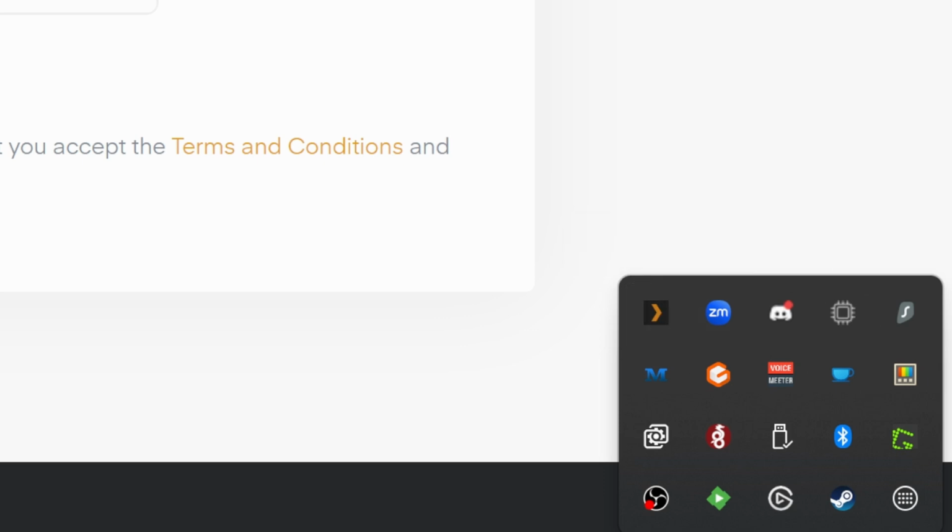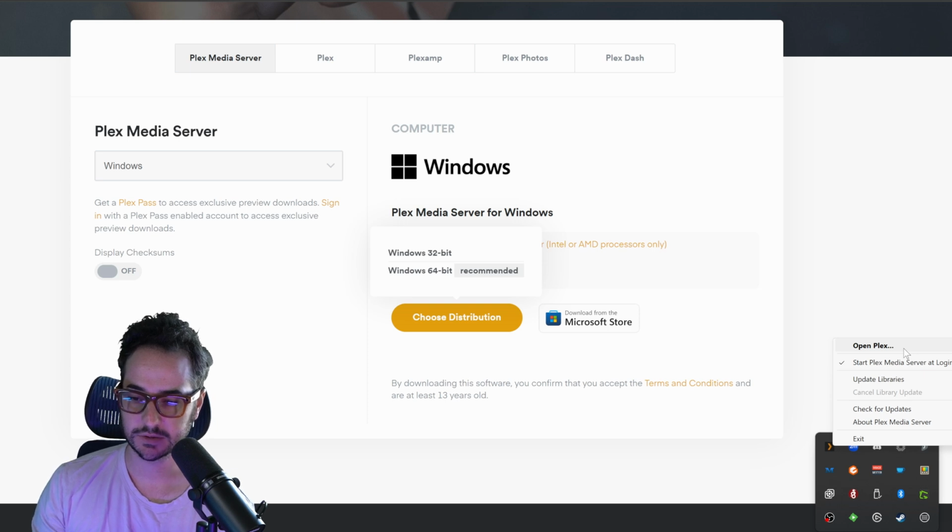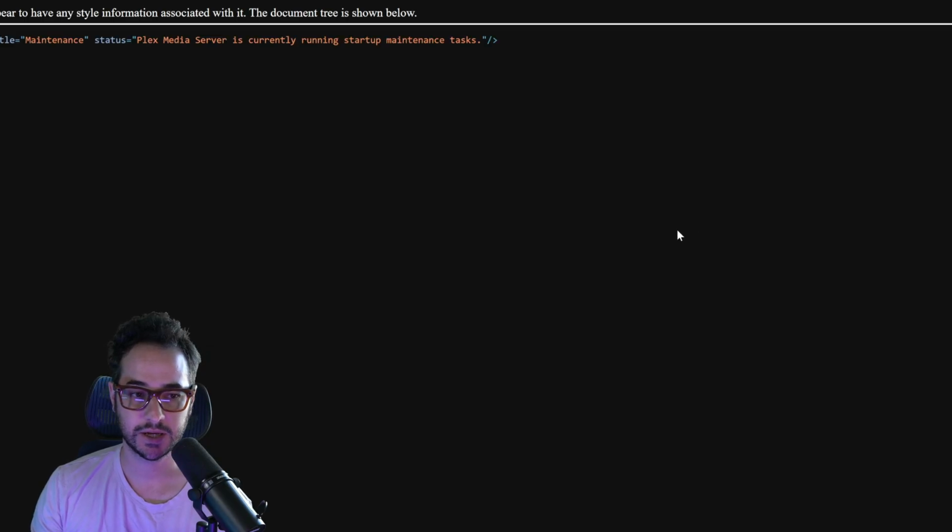It doesn't really set you through any processes. You just install it and you're like, well, now what? And that's probably what you're thinking. But what you do is you go down to the taskbar and open Plex. Now, Plex Media Server is basically just a lightweight application on your computer that will open up the browser more so than being an actual application.